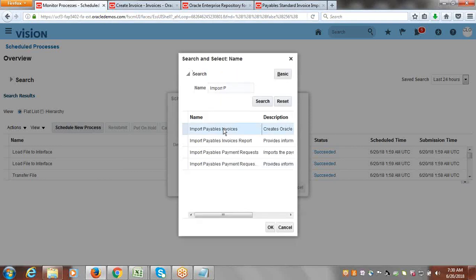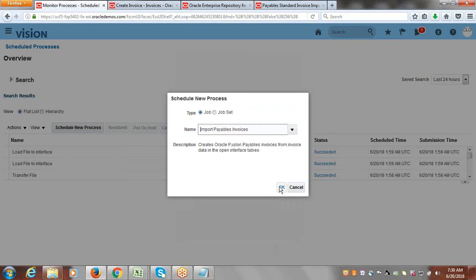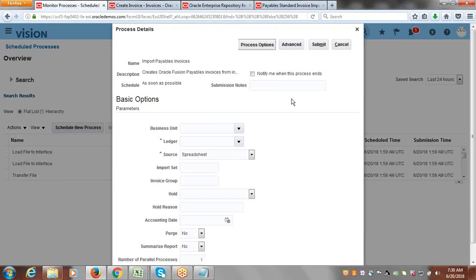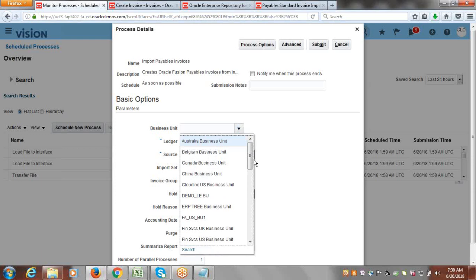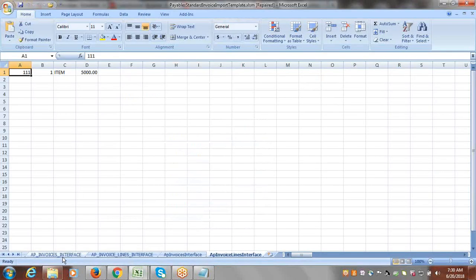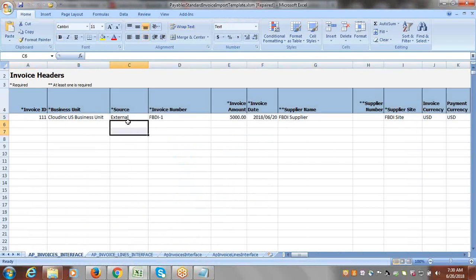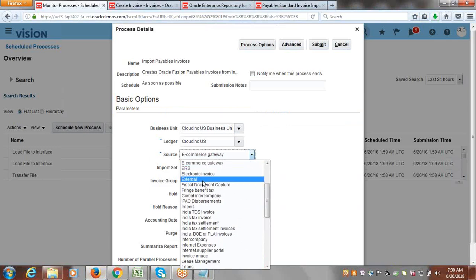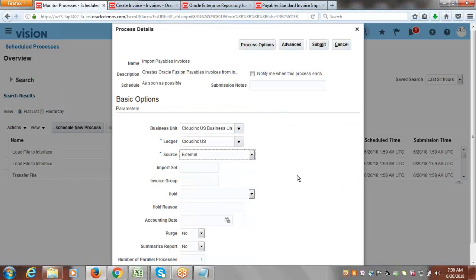Import payable invoices. Now this process should end with an error. The reason is that the record in the interface has an invalid payment term. Cloud INC. Source. What is the source name? External, right? The record we created with the source called external. You would have to select source name as external. The other parameters are optional.